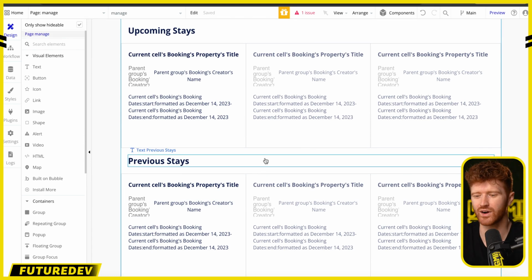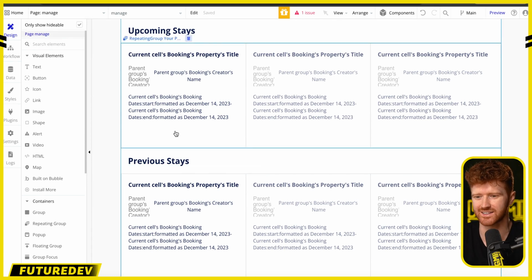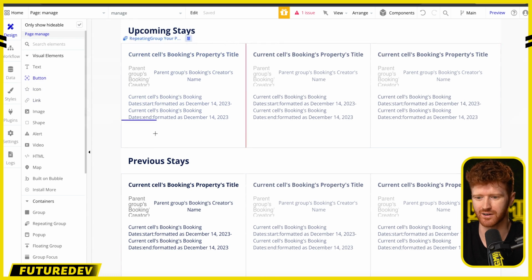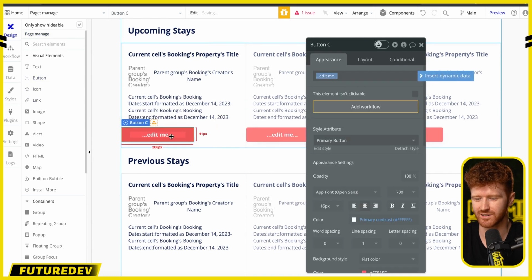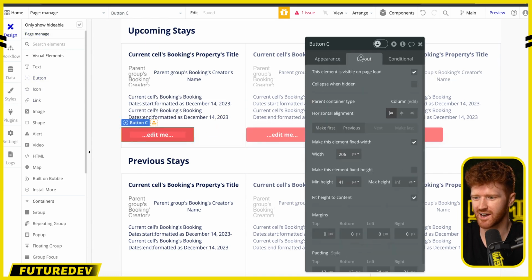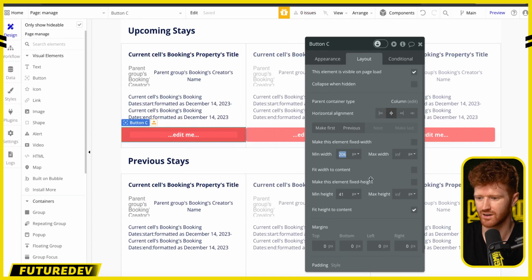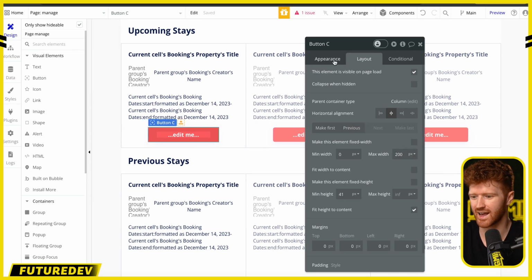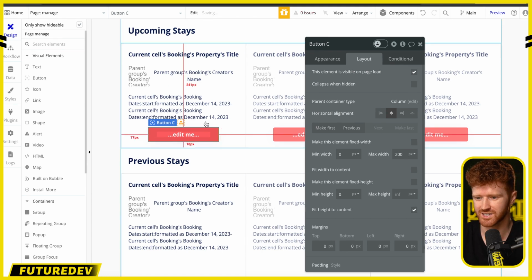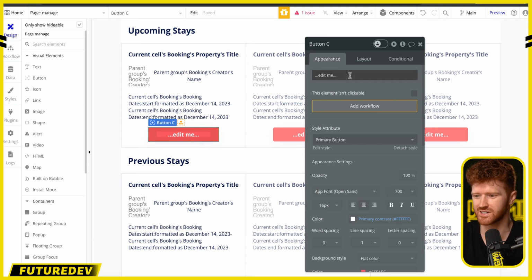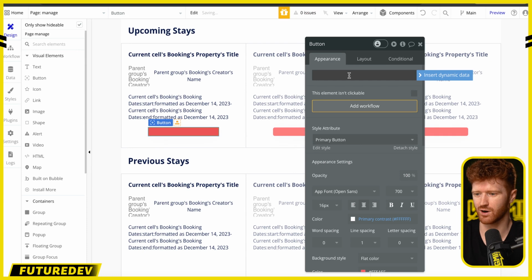Now there's one more thing I want to add, and that's going to be a way to contact these guests. So let's add a button, drag it on the screen. Let's go to our layout, and we'll center it, uncheck the fixed width. We'll give it a 0 min width and a max width of 200. And then we can edit the appearance. Let's actually change the height to 0 first. Just like so. And then let's edit appearance. And what do we want to say? Well, we'll just say contact guest.